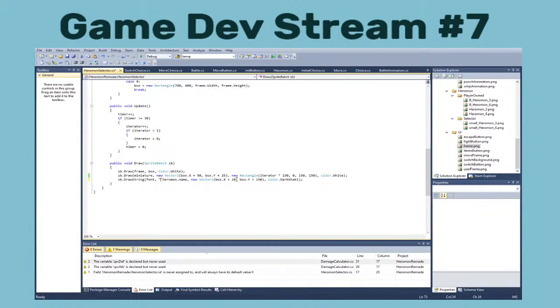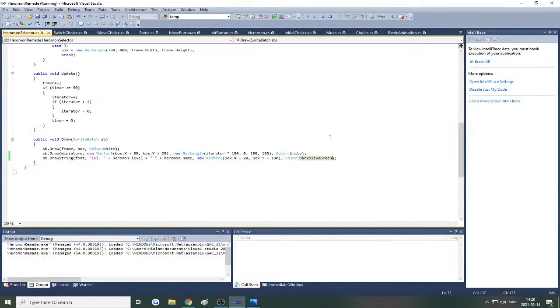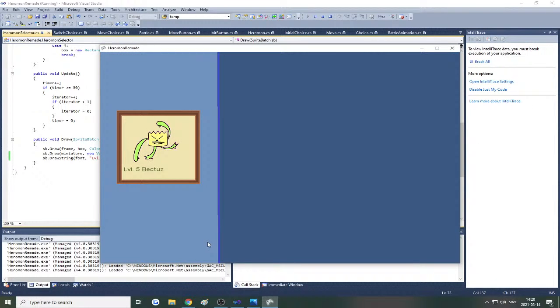So even writing like this, level, plus HeroMon dot level plus, and have some spacing. Maybe one space is enough. And change the color. Dark olive green, maybe. Yeah, that looks okay. Level 5 Electus.